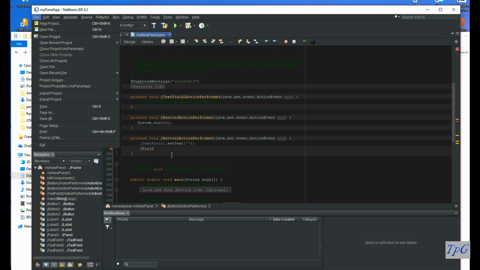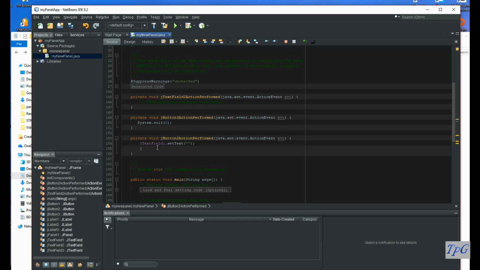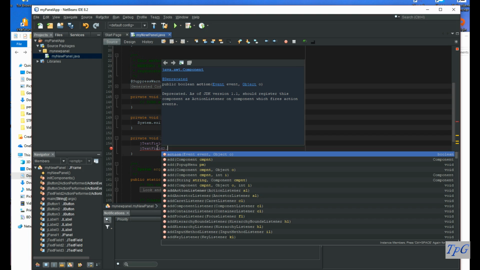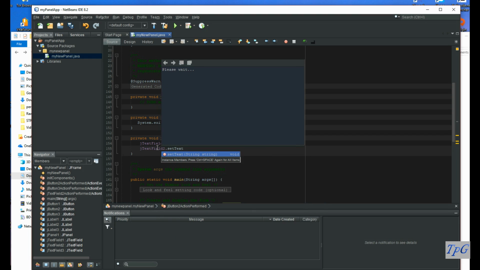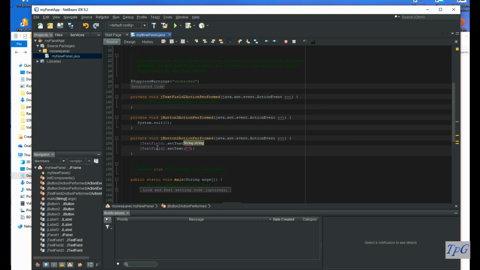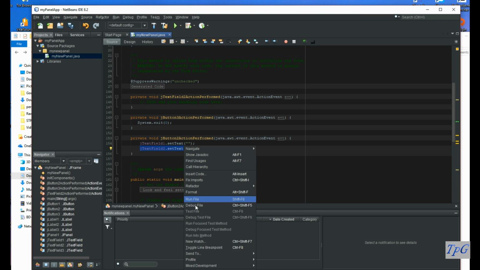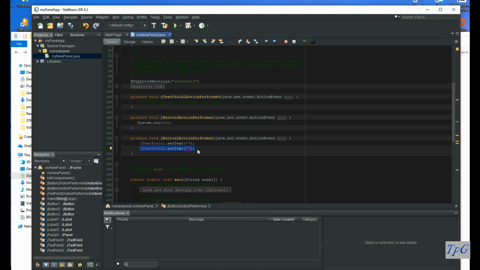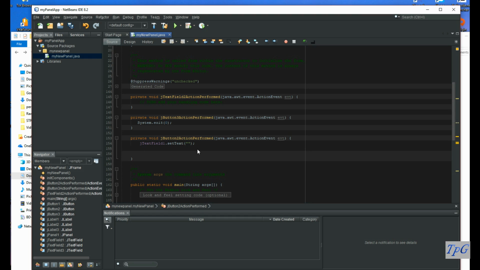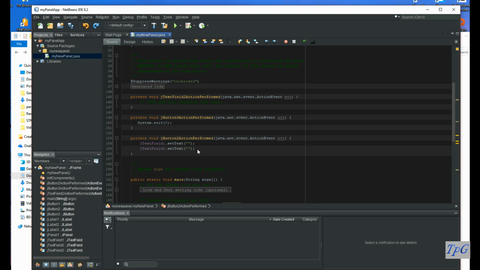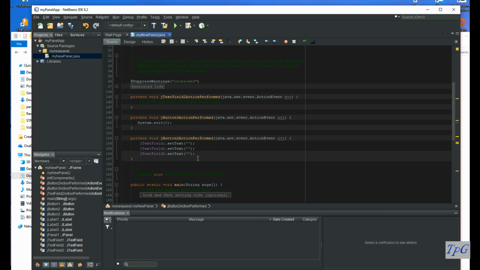jTextField2 setText. And just to keep from having to type everything, let's go ahead and copy. Then we'll change this to 3.